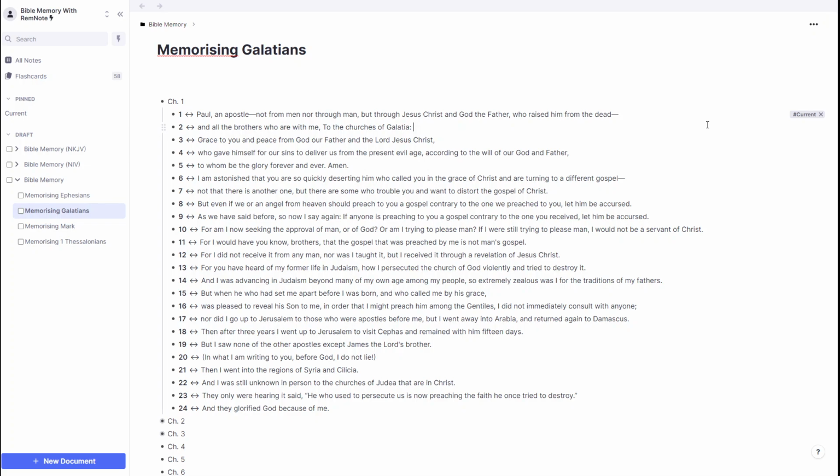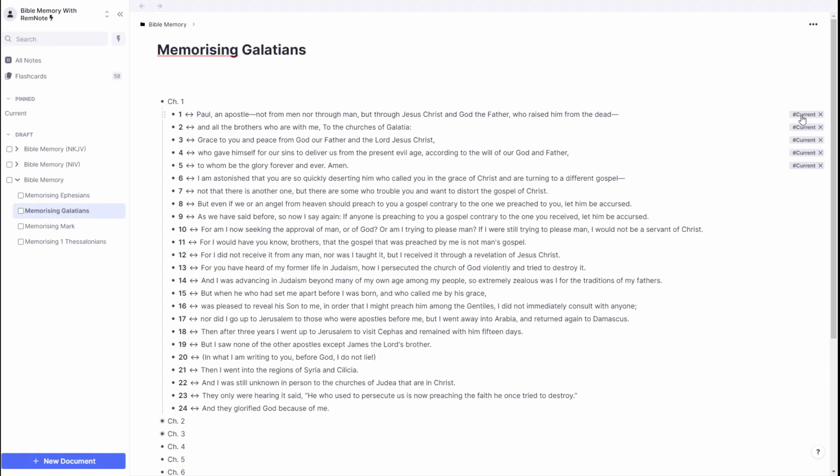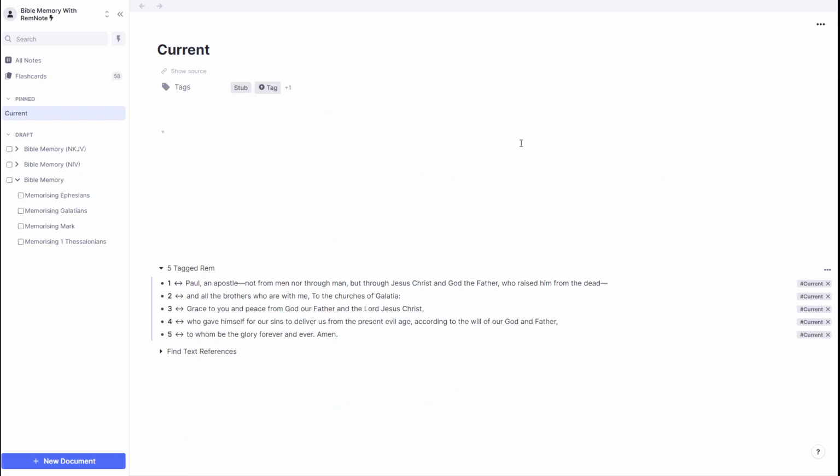And using the word current to indicate that these are the verses I'm currently trying to memorize, let's go through and tag just a couple more rem with the tag current. So we'll do 5, the first 5 verses of Galatians. Okay, so we can now see that all 5 verses in Galatians chapter 1 verses 1 to 5 are all tagged with current. And if we click on current, we can open up a new document.